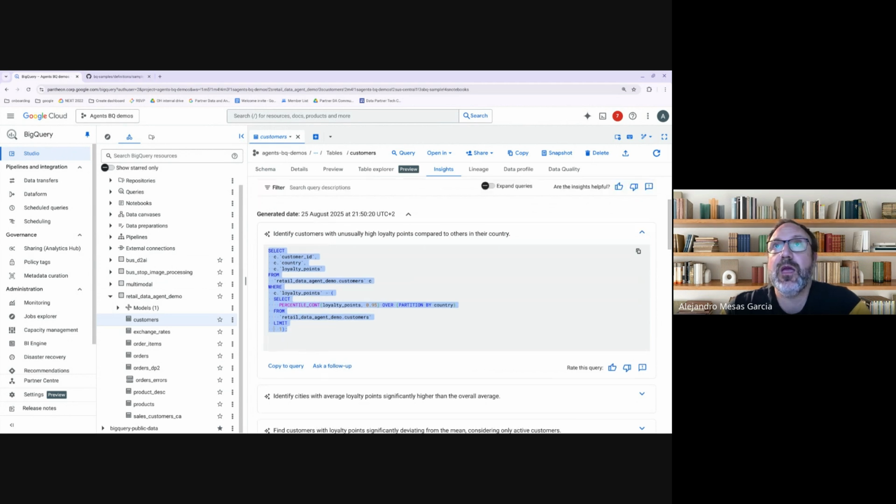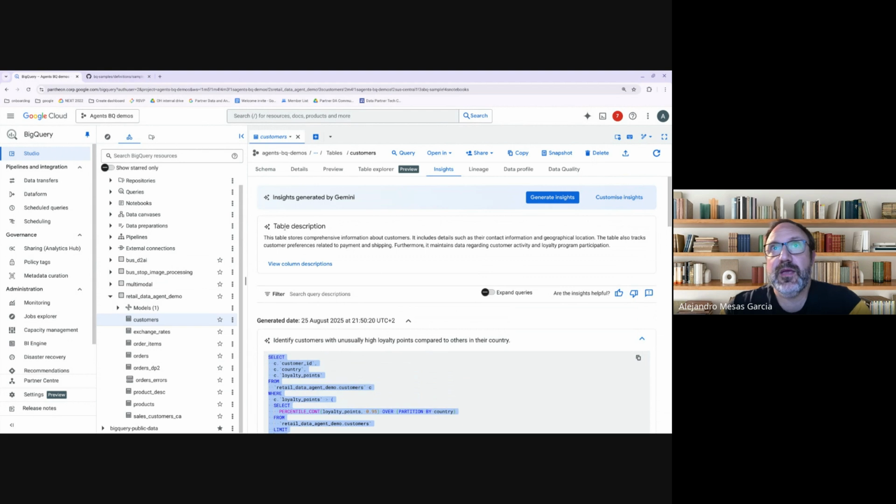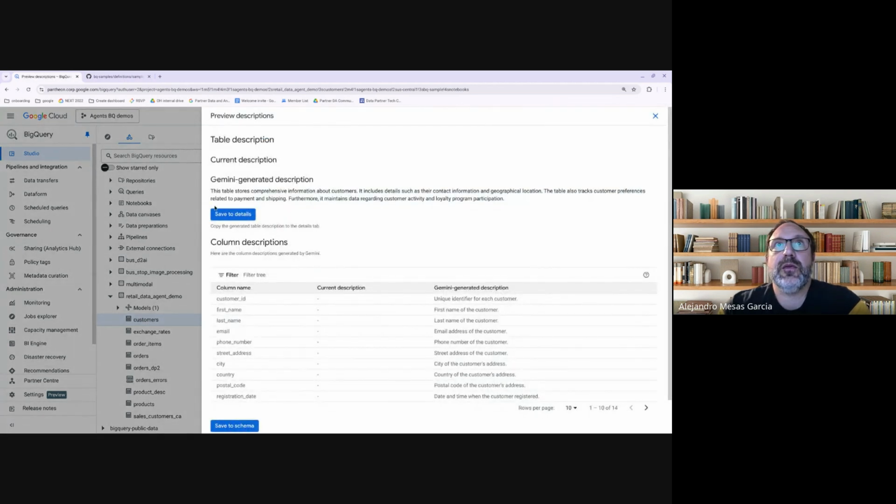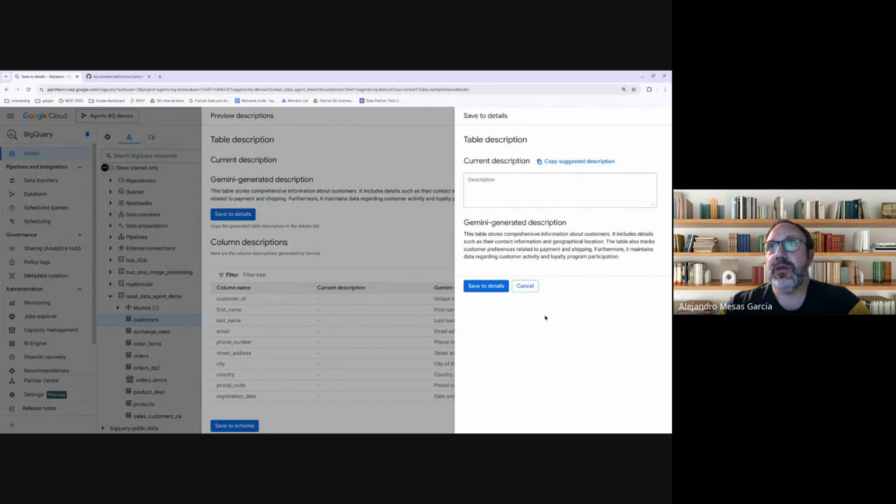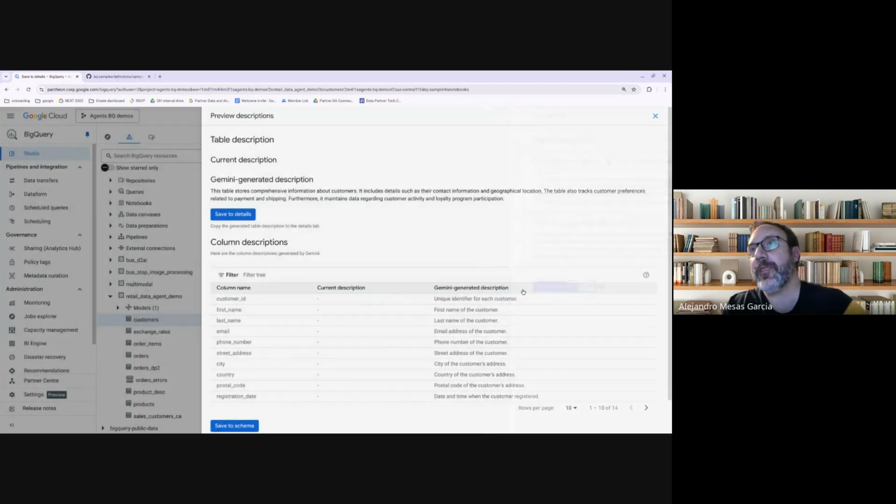Something that is actually quite new is now the possibility of also generating table descriptions and column descriptions. Here, once you click, you can, of course, improve the quality of those table descriptions or column descriptions, or you can just save them as they appear here. Copy suggested, and then you can edit here before you save them. Cool.